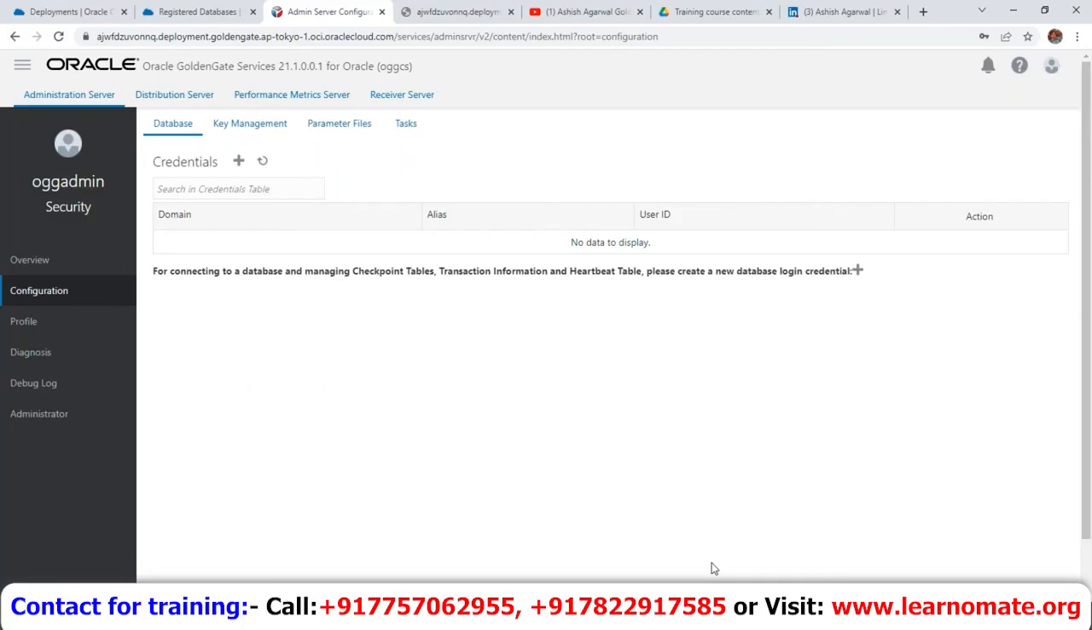So the advantage with using this cloud service is that GoldenGate Cloud Service is a pay-per-use solution. You have to pay only for the service whatever you are using.